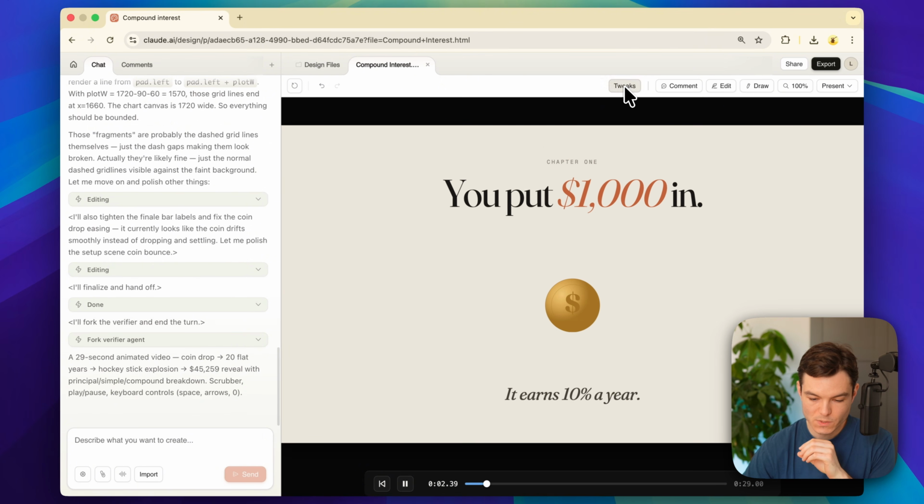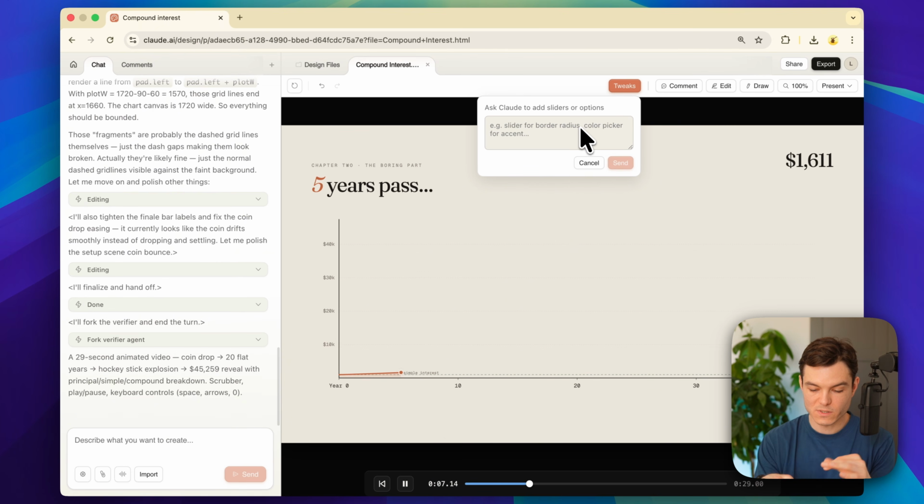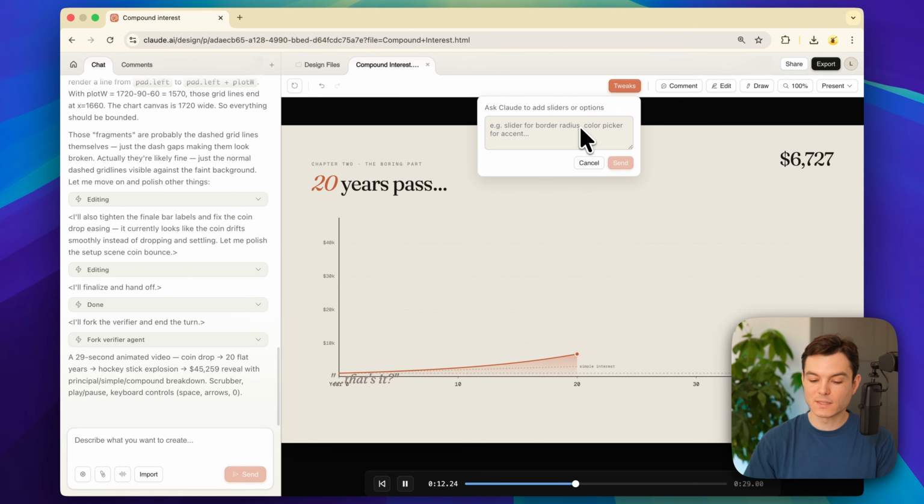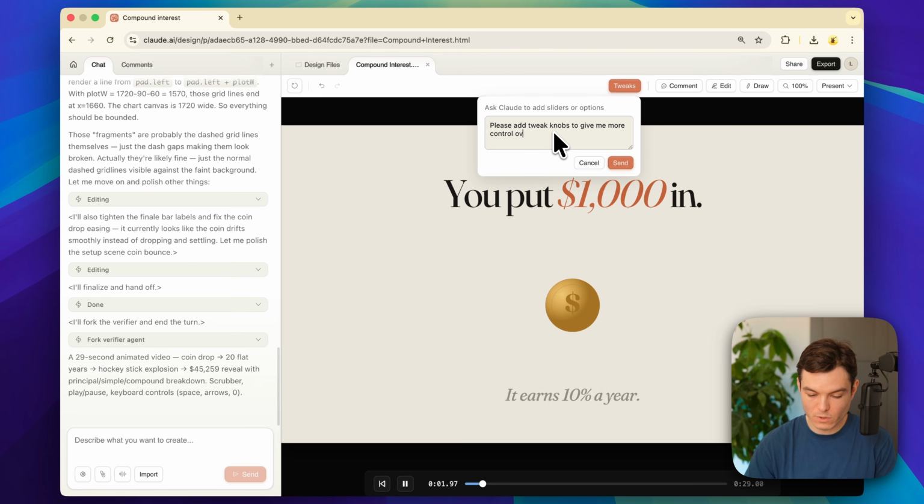Now we can click on the Tweaks button and ask Claude to add tweak knobs so we can adjust colors or fonts or different settings of the animation. And I'm going to ask Claude to give us those options. Please add tweak knobs to give me more control over the animation.